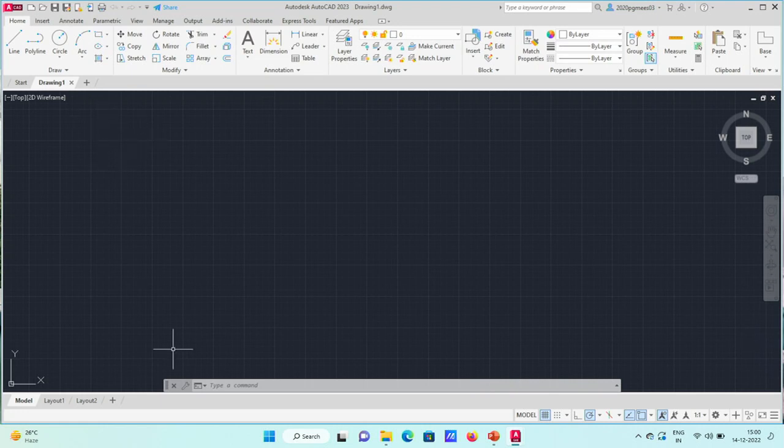In last class we had seen the draw tools: line, polyline, circle, arc. We have similar tools like rectangle, polygon, ellipse and hatch. Okay. Next we have the modify tool. This modify tool we will see with an example by drawing an object.